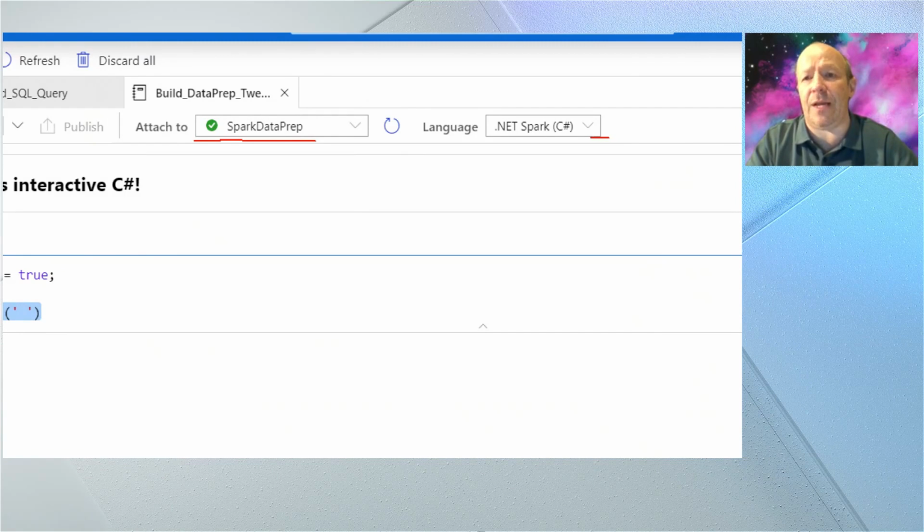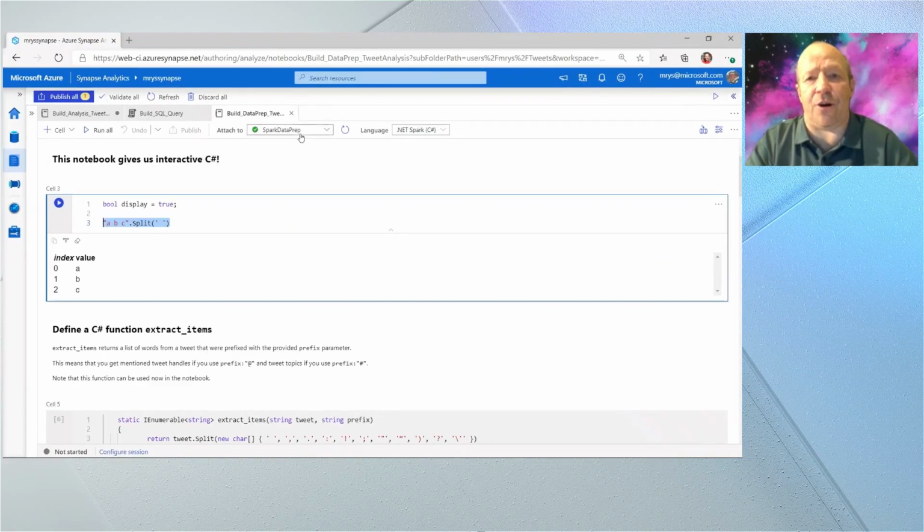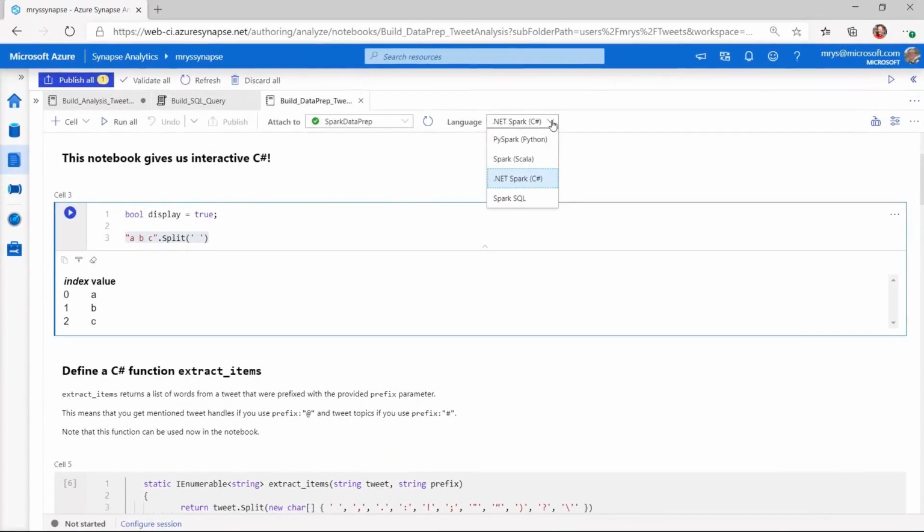Furthermore, I'm using here the .NET Spark experience. If you are looking at the languages, obviously I can also create a Python, Scala, or Spark SQL notebook.